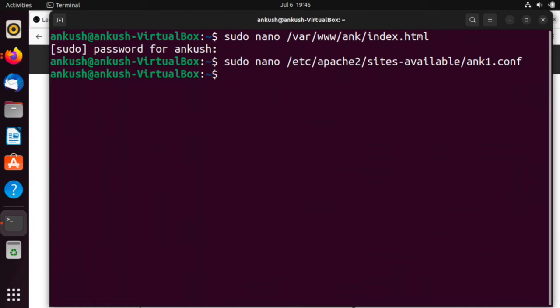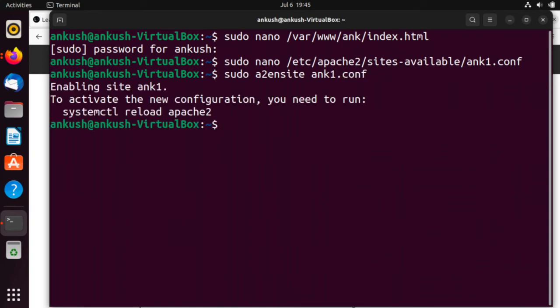Now I need to enable the new configuration file. To enable the new configuration file, I'm going to use a tool. So to use this tool, I'm going to do sudo a2ensite, a2 is short for Apache 2, en site, that is to enable site. And then I'm going to name the new one, that is ank1.conf. Press enter. So this will enable the new one.